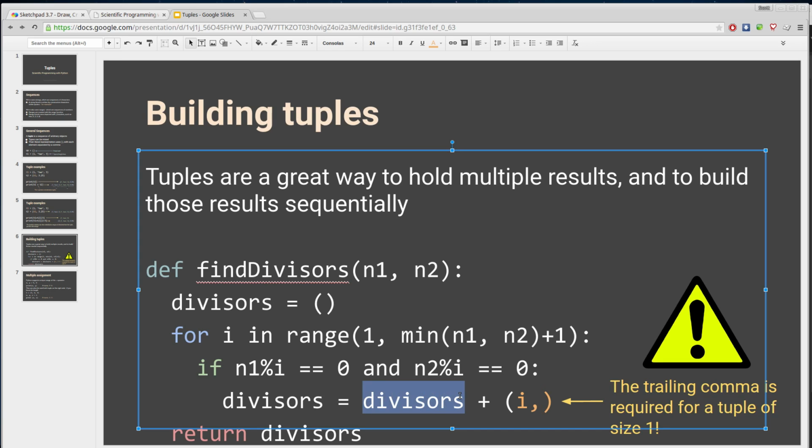So what we're doing is we're taking divisors, a tuple, which starts out as empty, but as we're cycling through this for loop, it could have any number of values in it. And we're concatenating another tuple with one value in it. And that creates a new tuple, and we're assigning it to divisors. So over time, divisors keeps getting reassigned to a tuple consisting of each individual value that divides evenly into n1 and n2. And so this is a really classic example of building up a set of return values and then returning it back.